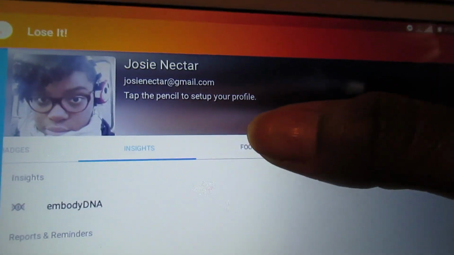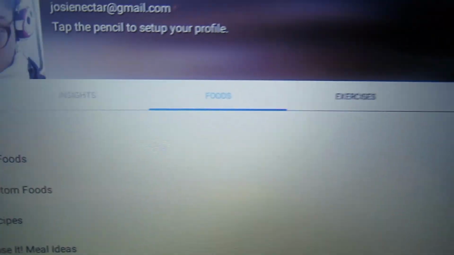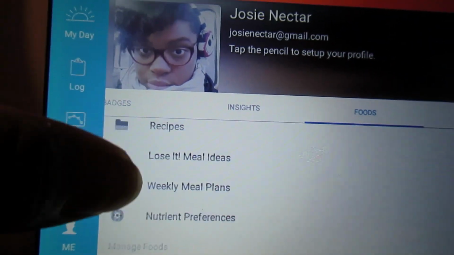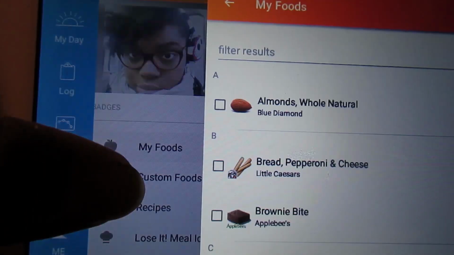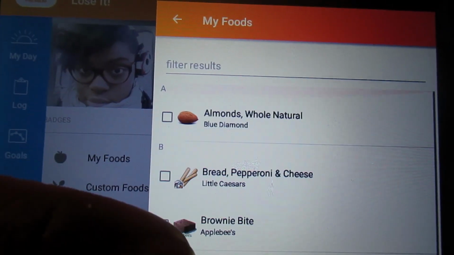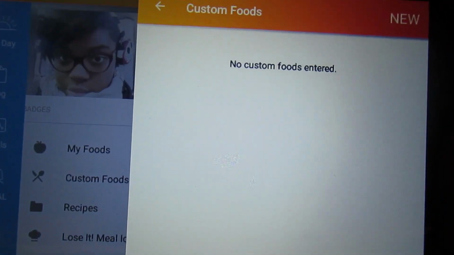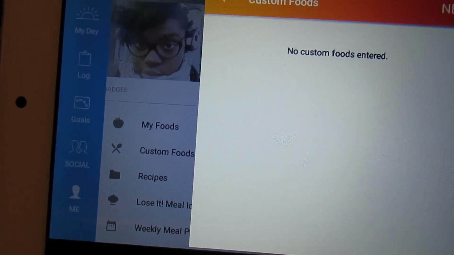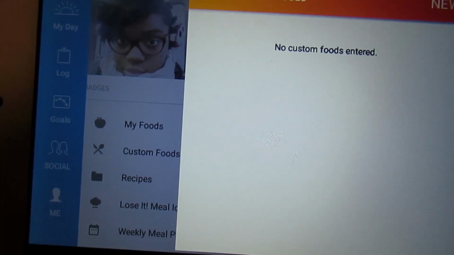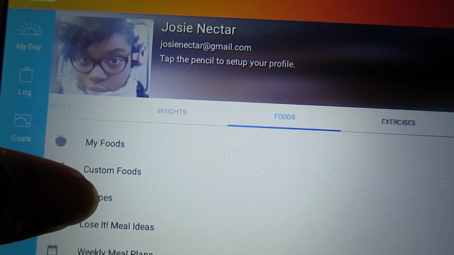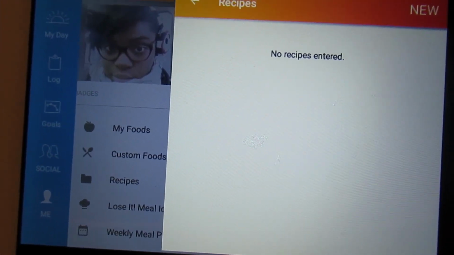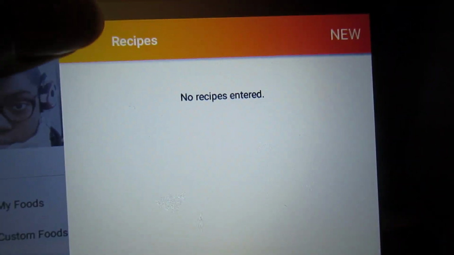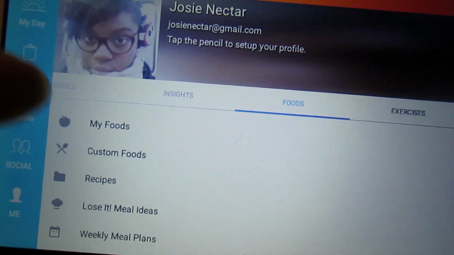All right. And then we have foods. Now foods is pretty cool because this is where you get to see all your foods that you've been eating throughout the week or throughout the whole time being on here. Your custom foods, like I said, if you have a cookie or a food that you have to put the calories in for, that can be for that. And then your recipes, if you have a chili that you need to make and you put all the ingredients in, all your recipes will be in here and you can click on them, make them.